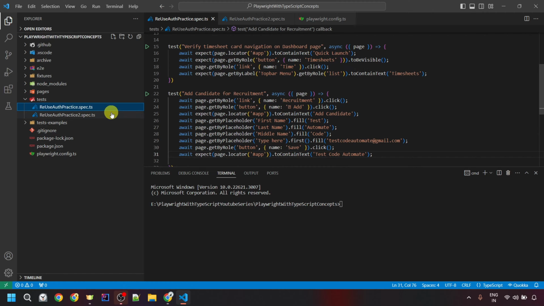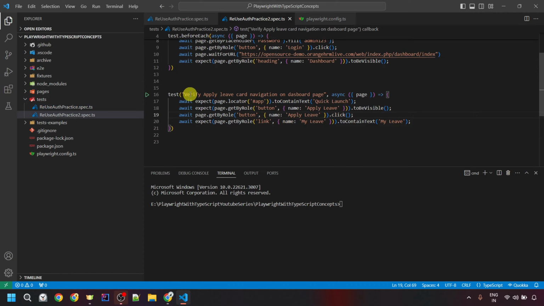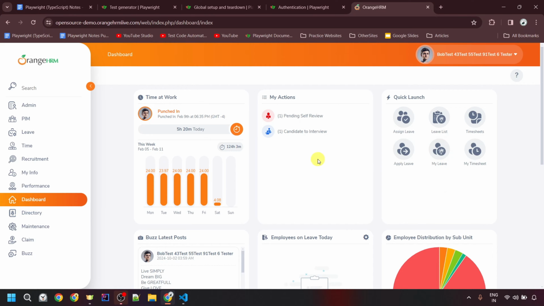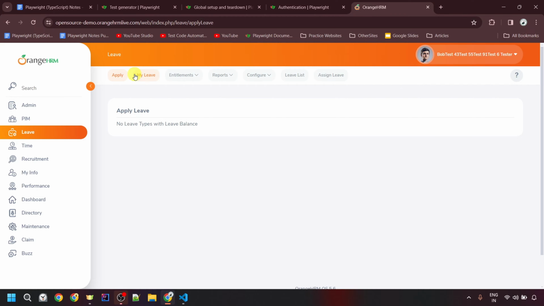Now coming to the third test, which I have kept inside this file, reuse-auth-practice2.spec.ts. Inside this file, this is the third test where we first log in to the application with this beforeEach. Once we are logged in, on this dashboard page we again validate that this quick launch is appearing with this text, and then we verify this apply leave button is appearing, click on it, and after this validate that this my leave button is appearing on this page.